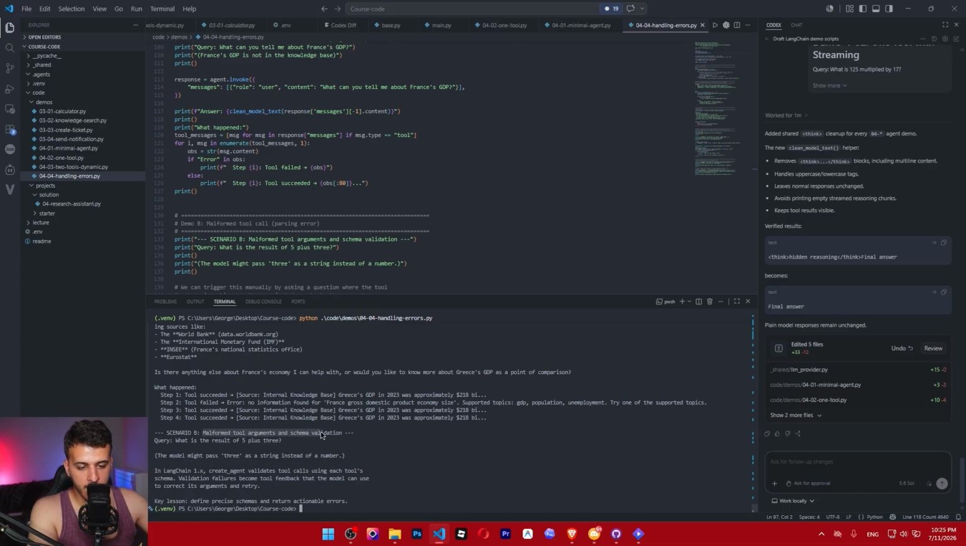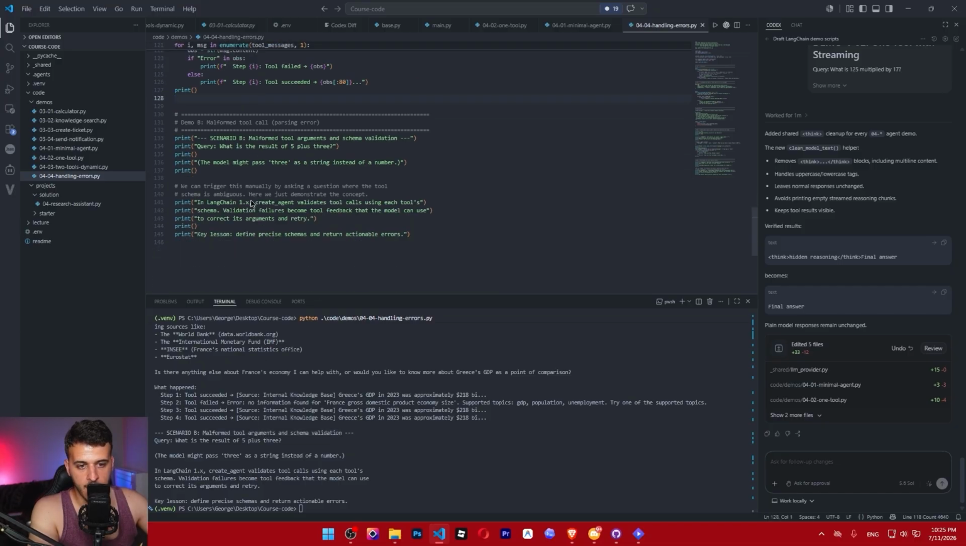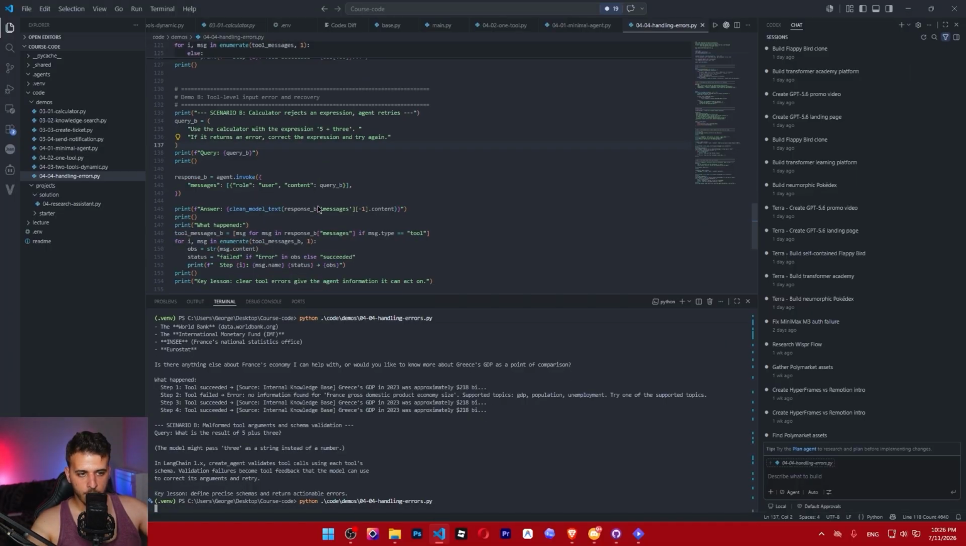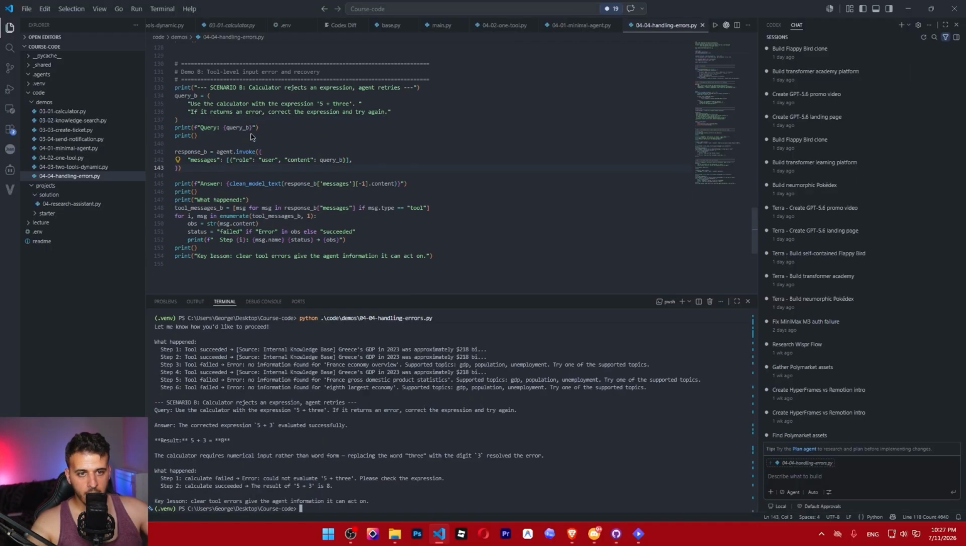On scenario B, we have a malformed tool argument. So we have problematic tool arguments. Let's run the example here with malformed input to see what happens. Here, as we can see, we try to call the expression 5 plus 3, and the agent was actually able to solve the issue, which was very, very interesting. At first, it failed because it could not evaluate 5 plus 3. However, on step 2, it was able to succeed by changing 3 to the value of 3. The key lesson here, as we've said, is that clear tool errors give the agent information it can act on and recover. And this was pretty amazing.